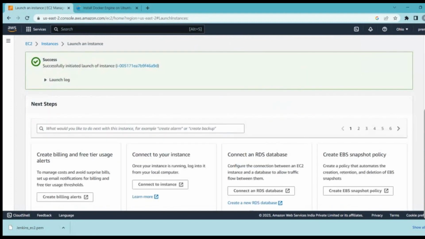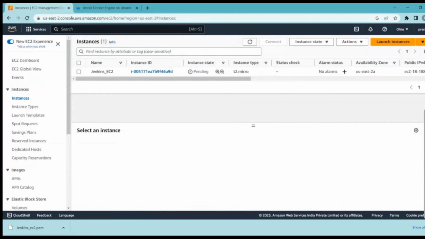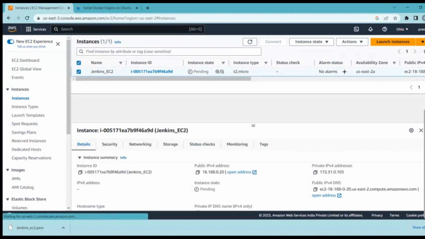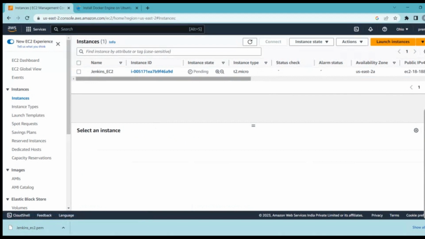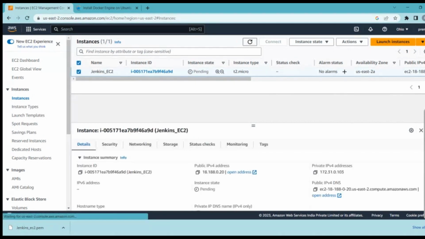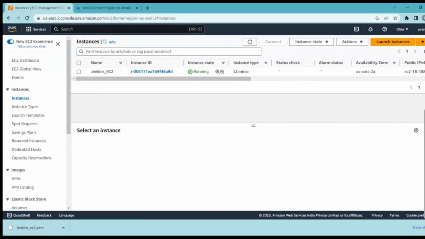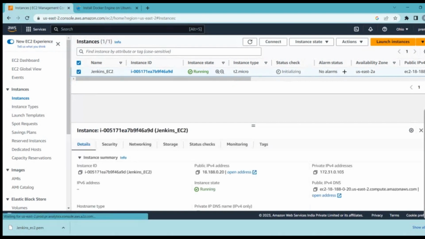Once the instance is launched, you can see the name that we have given and in which region we have created the instance. When you click on that, you can see the public IP has been assigned to it and a private IP has been assigned to the instance we have created. Let us try to connect to the instance now. The instance will take some time to be up and running. So now the instance is running. You can see the status here.